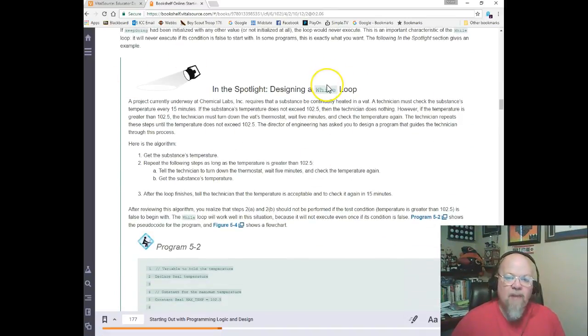So I'll go through this first spotlight, but again, I want you guys to go through these on your own to really get a feel for how this works. So, a project is currently underway at the chemical labs. It requires that a substance be continually heated in a vat. A technician must check the substance temperature every 15 minutes. If the substance temperature does not exceed 102.5 degrees, then the technician does nothing. However, if the temperature is greater than 102.5, the technician must turn down the vat's thermostat, wait 5 minutes, and check the temperature again. The technician repeats these steps until the temperature does not exceed 102.5. The Director of Engineering has asked you to design a program that guides the technician through this process.